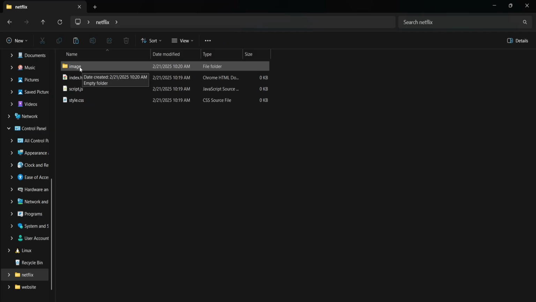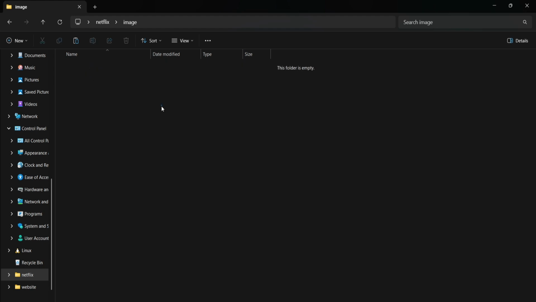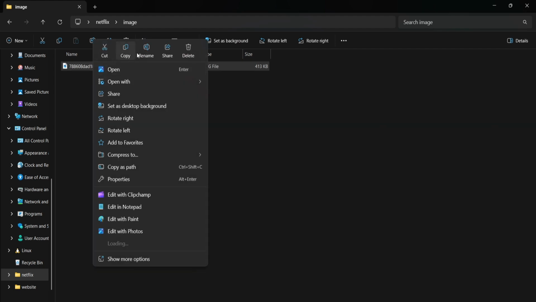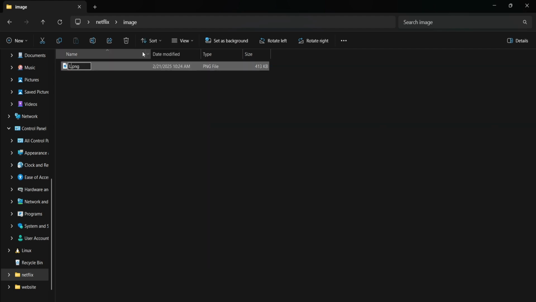When the download is complete, I move the image from the downloaded location to the Netflix folder and paste it into the images folder that we created earlier. I also change its name to logo.